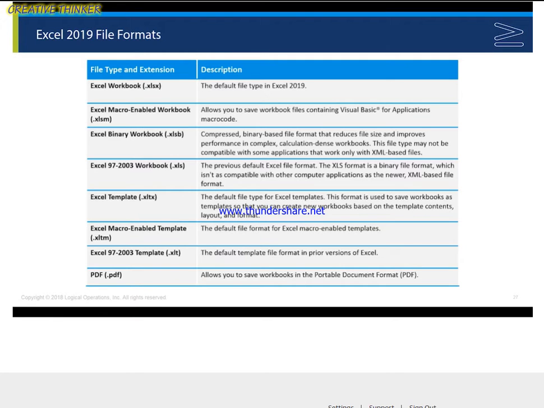The old style is XLS. That was the previous default format. It's not as compatible with other computer applications as the newer XML-based file format. So unless you're doing this from a backward compatibility standpoint, like you need to open this up in a much older version of Office, which is becoming less and less likely, then you really don't want to use the old format. We have the macro-enabled template. We have the template. These are default formats for macro-enabled templates and just a template in general, and then PDF.